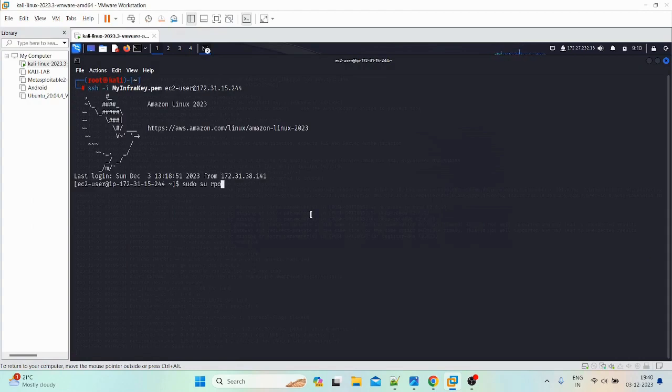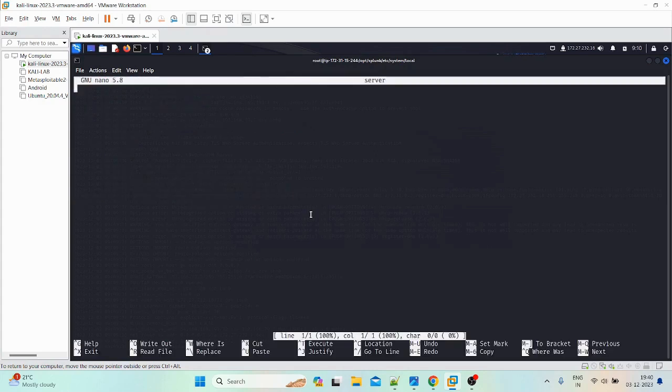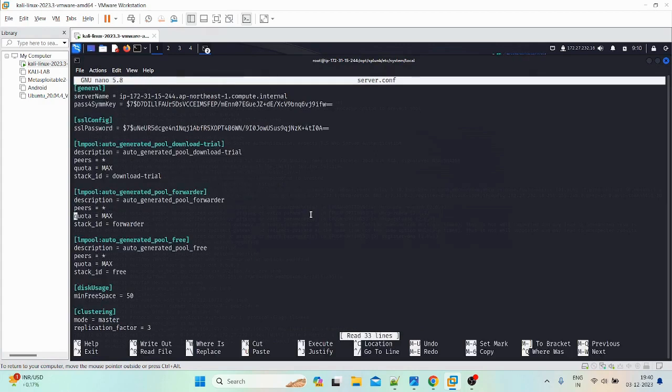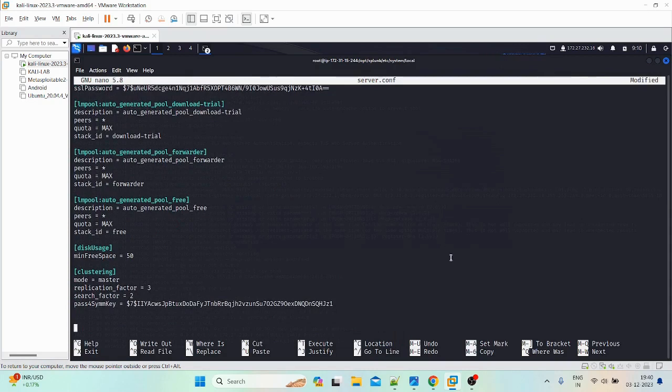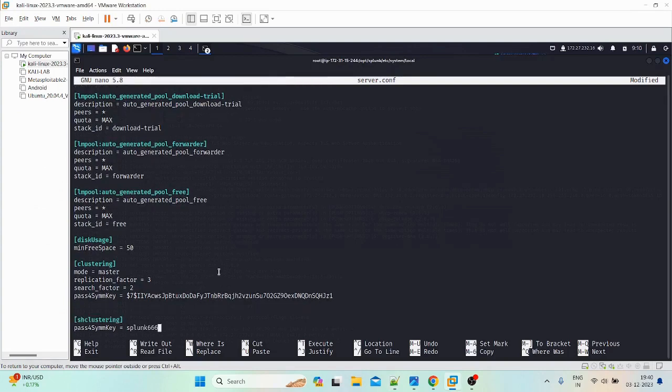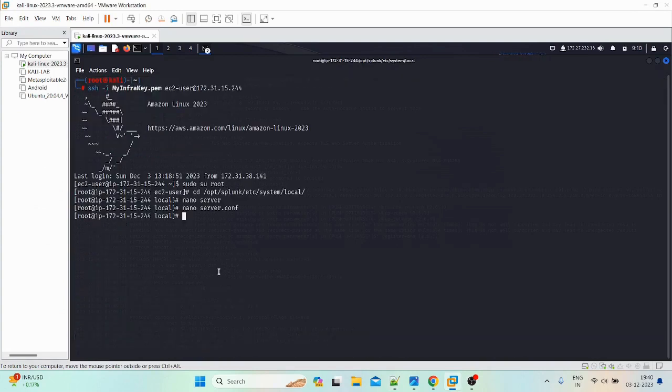Now we'll become root here. Go to opt/splunk/etc/system/local. Now I'm going to nano the server.conf file. Below this stanza, what you need to do is put one more stanza, which is this particular thing: SH clustering and the credentials it is going to communicate with. That being done, now we need to restart the server: opt splunk bin splunk restart.